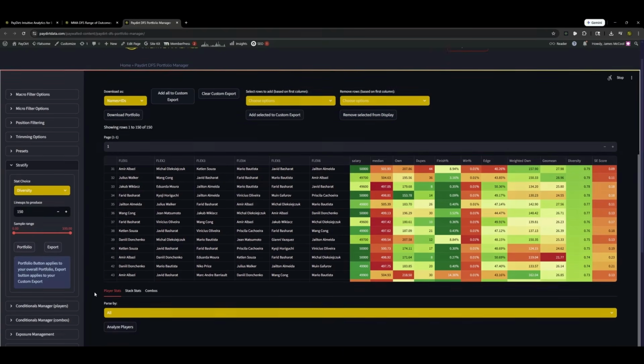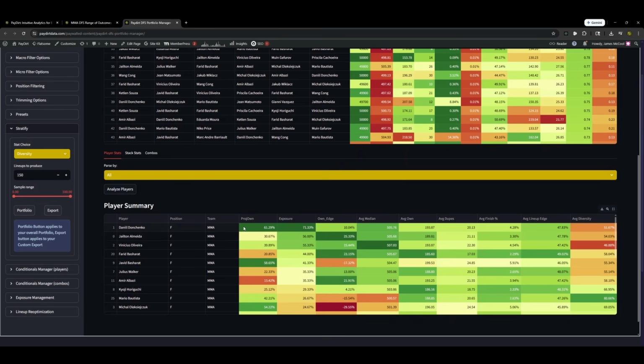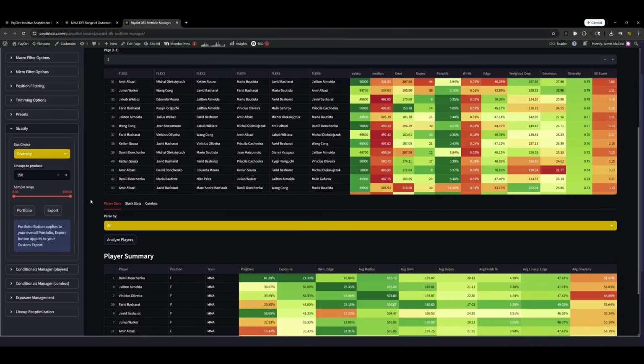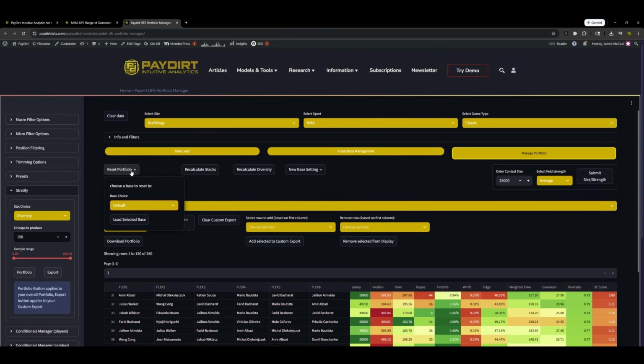Let's see what it does in terms of giving me player exposures. So I'm fine with this. Donchenko projects for the best out of anybody by a long shot. Almeida is one of those really nice pivots that we have off of Michael O. We have a lot of free Basharat. This looks like a pretty good set. But I also wanted to go ahead and reset this back to macros applied.